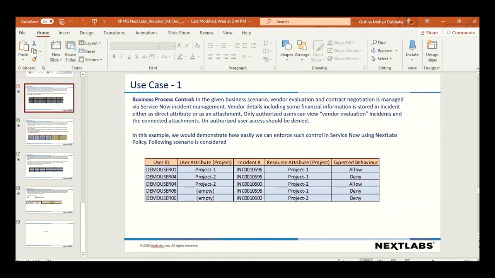So the scenario is like this. The procurement team raises an incident to the IT team, IT department, via ServiceNow incident to do the vendor evaluation. This probably usually happens when you do a software procurement or a hardware procurement, where you qualify and evaluate vendors before you finalize on one vendor.